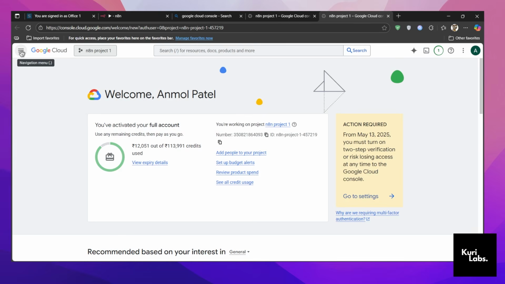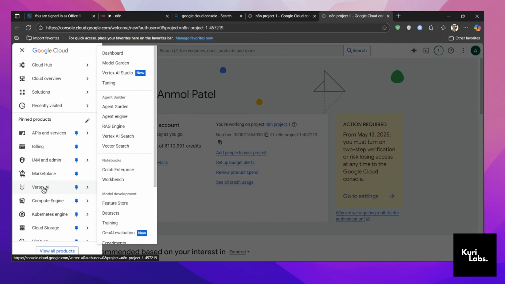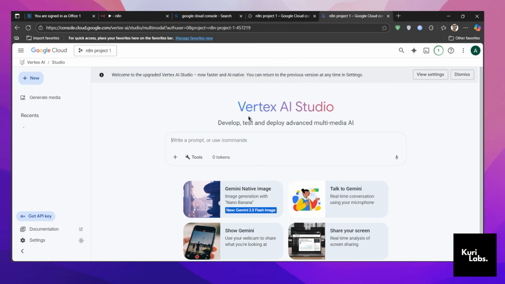Now let's move on, and from here you have to go to navigation, and from there you have to choose Vertex AI, because we are going to generate videos using Vertex AI. Now you have to choose Vertex AI Studio from here, and then you have to wait a little bit. And as you can see, we are at Vertex AI Studio.